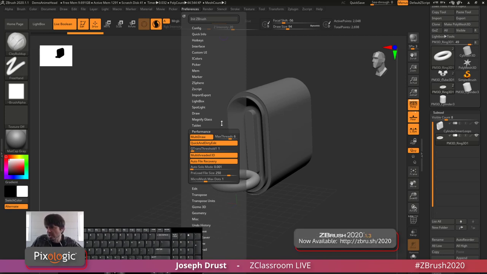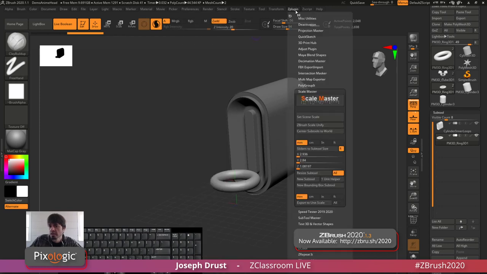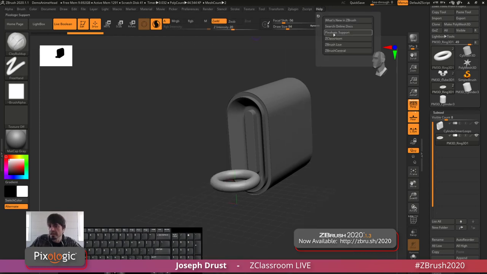Everything else should automatically be calculated to get the best performance out of ZBrush. So if you have something else that's happening with the RAM setting, saying an error occurs, I'd highly recommend going to the Help option here and clicking on Pixologic Support and sending in a ticket. And we'll see if we can look into that.